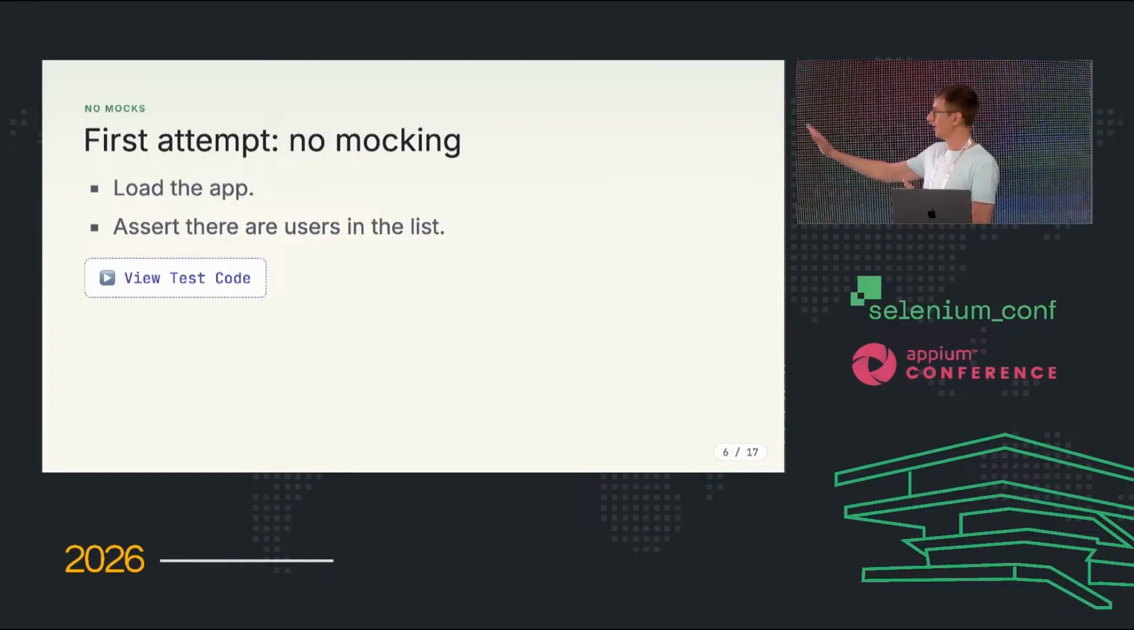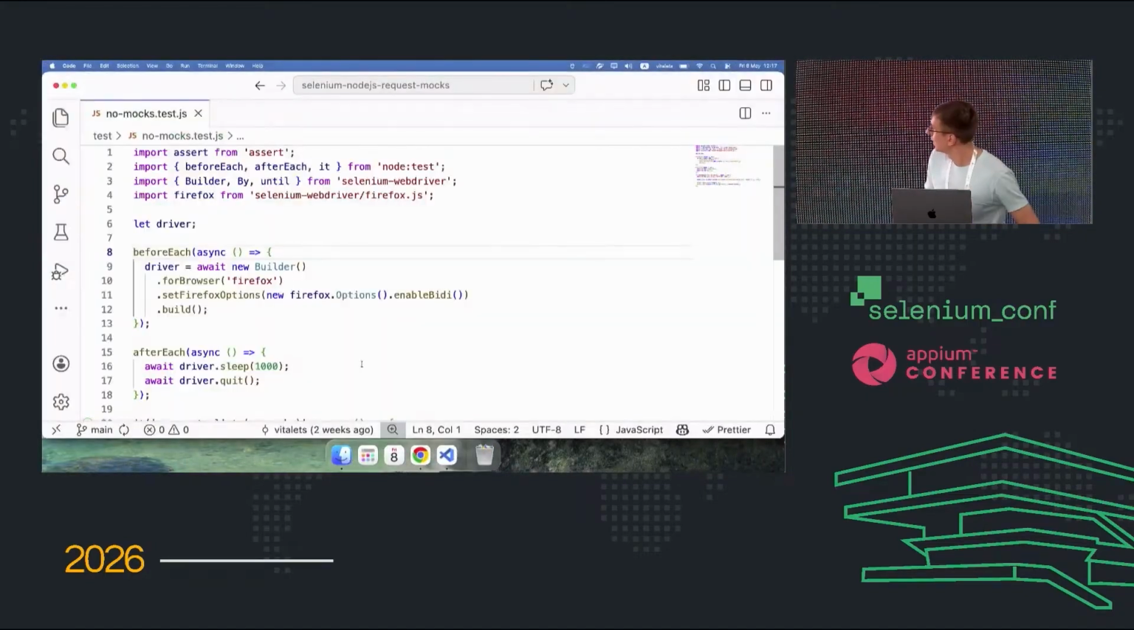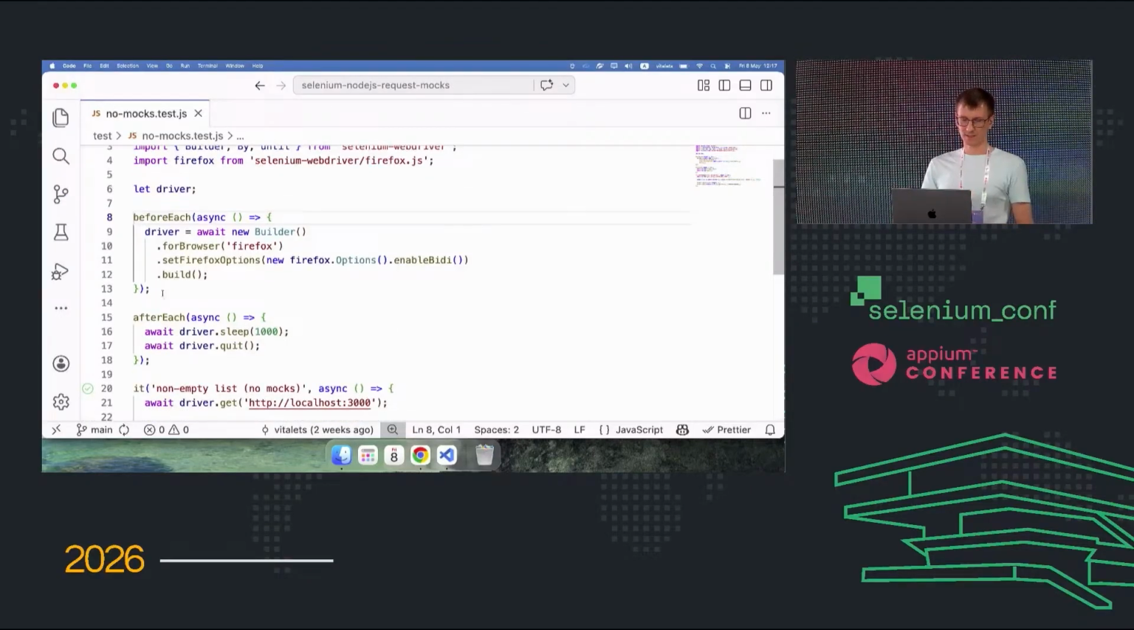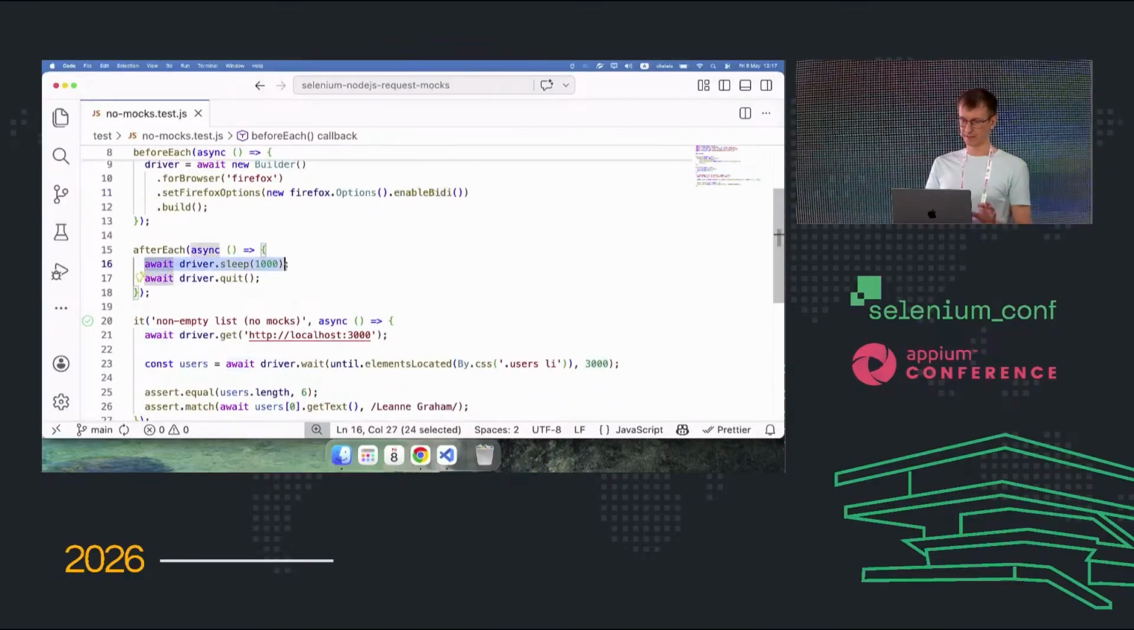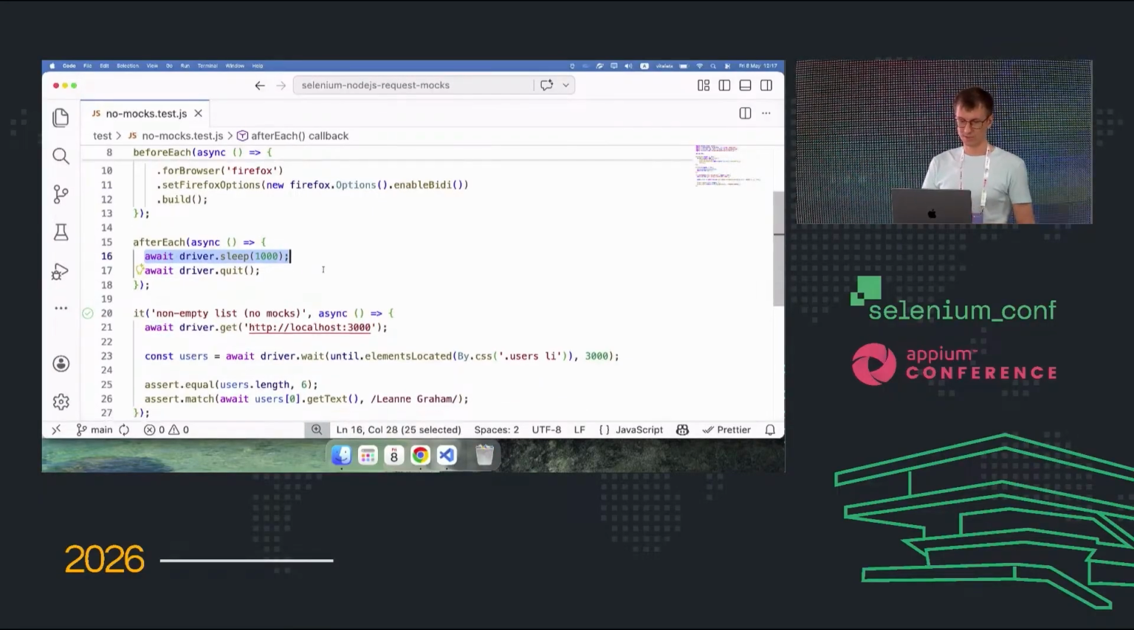Now let's view the code of such test. The code will be in JavaScript, but I tried to make it clear so it should be understandable. Is it visible, readable from the back? Okay. So this is the setup. I will use Firefox and I enable BiDi. And after each test, I add an intentional delay to let you better see what's happening, and the browser just quits.